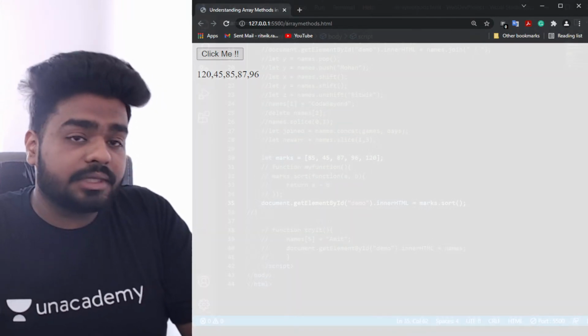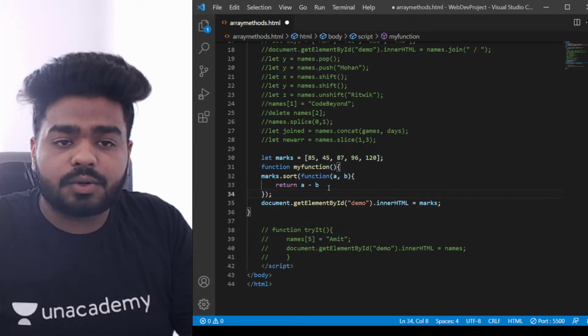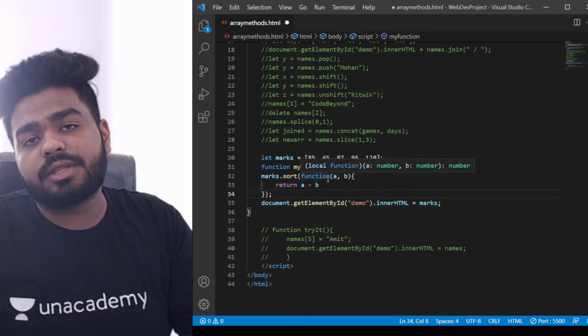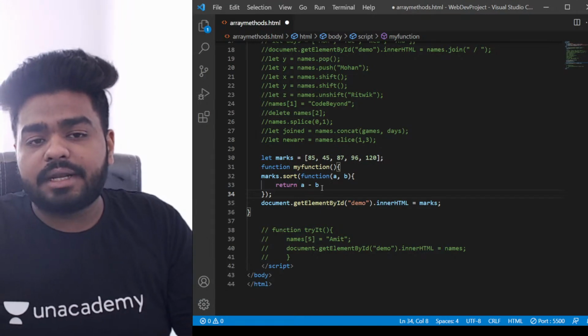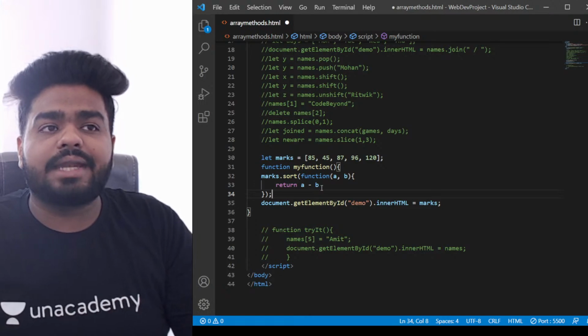That's another way around, which I've written here. So this is another way how you can do it. You have to create an anonymous function inside a function. You have to write a minus b. What is a minus b? Basically, when you subtract two numbers, you get to know the difference, right?